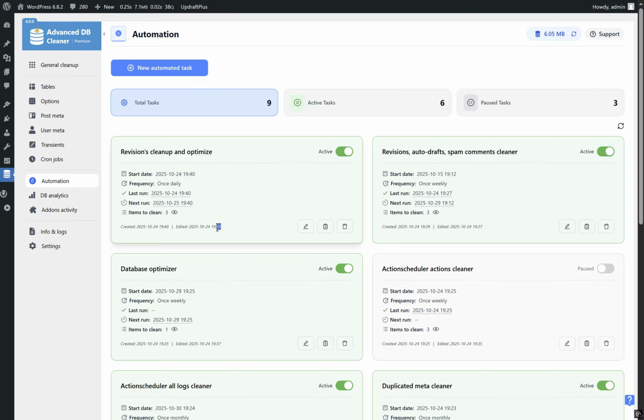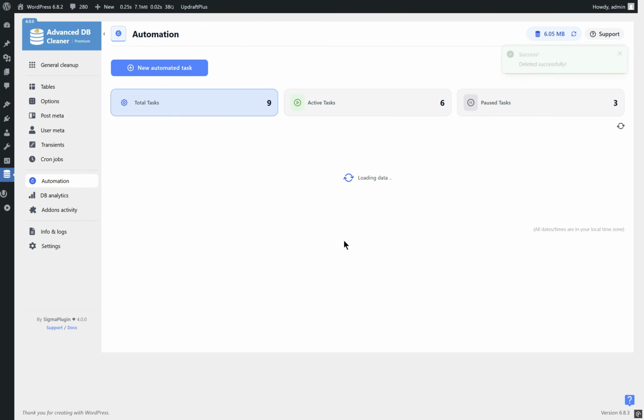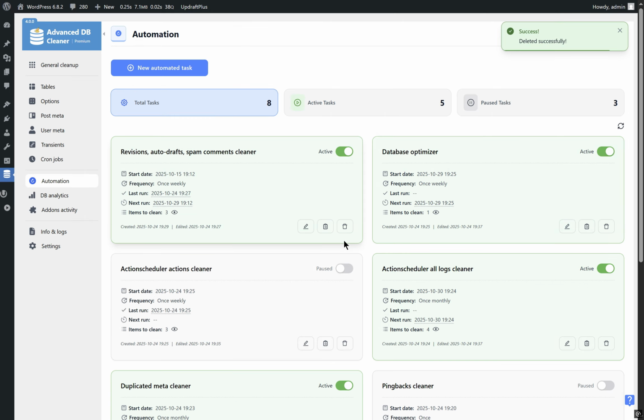That's how you manage automated cleanups: create, edit, pause, or delete tasks at any time, and review detailed logs for each run. And before you start scheduling multiple tasks or performing automated cleanups, remember, it's always recommended to make a full database backup first. Even though the plugin handles operations safely, having a recent backup ensures you can restore your data if needed.